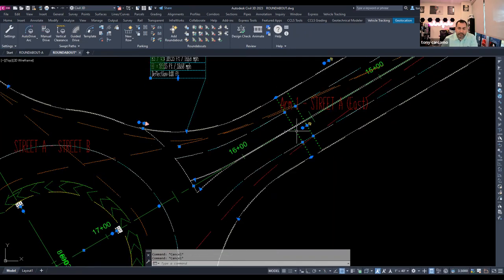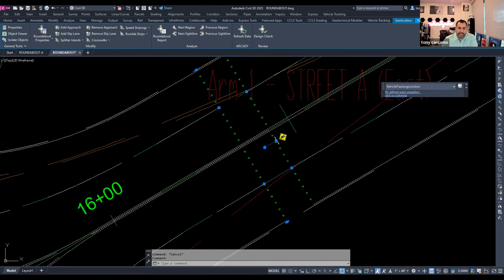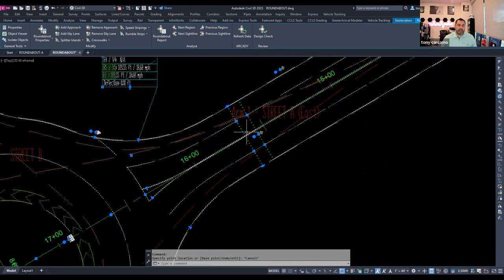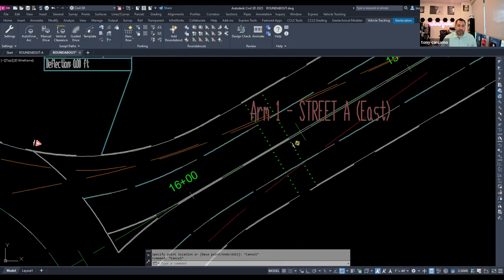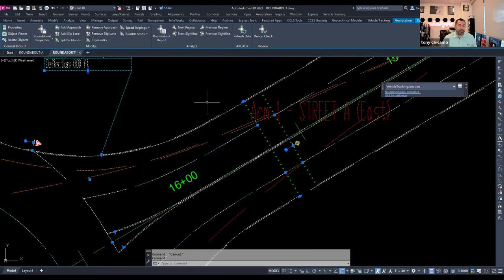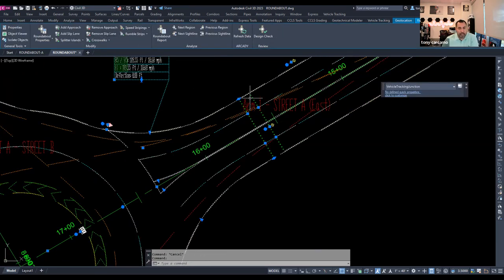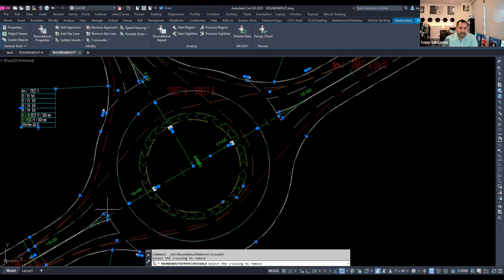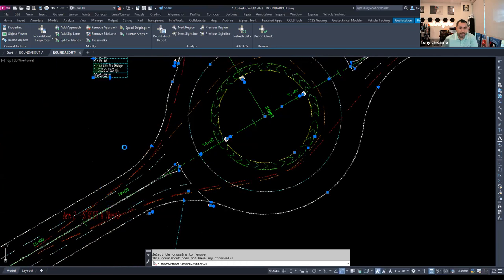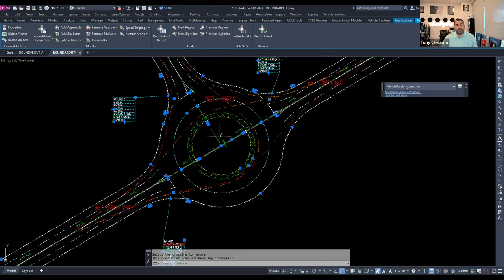Now you do have gizmos where you can move the sign. You can actually move some of these signs out. You can actually switch the angle on the fly. You can actually remove crossing. So when I click on the actual crossing, I can say crossing, remove. You can see an X pop up and you can remove that crossing out of your island.